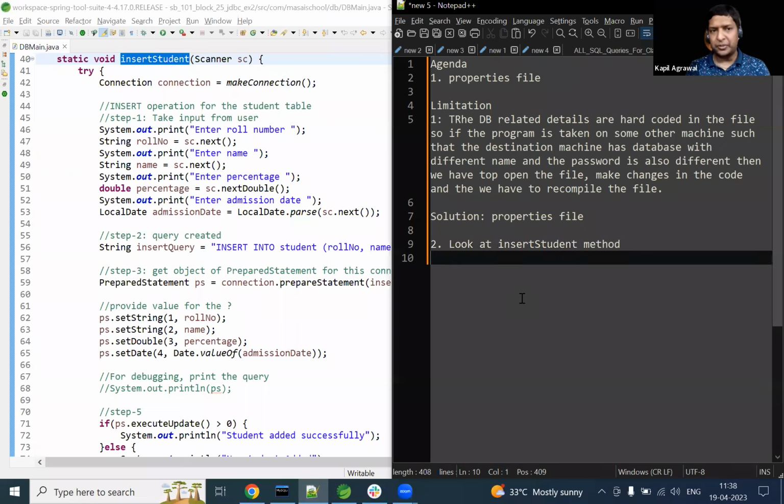Please look at the insert student method. The very first thing that I am going to discuss in this method: if I'm talking about the code from line number 44 to line number 53, can I say that this code is related to the GUI part? Yes or no? Because we are taking input. Yes, it is. That's good.